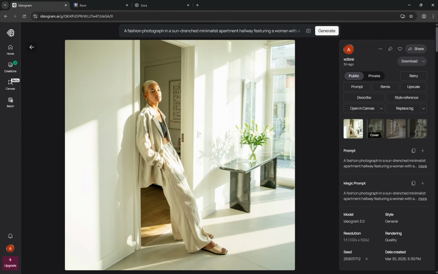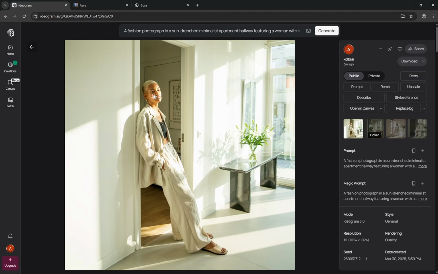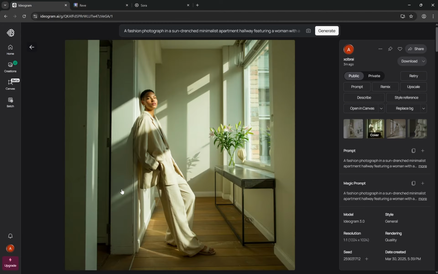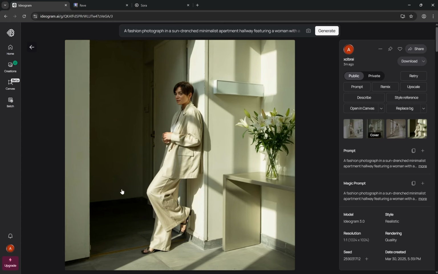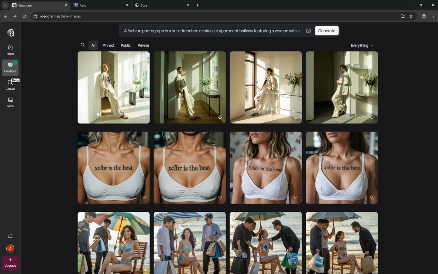And then we have Ideogram. And if you look very finely, other than the eyes, everything is pretty good. So Ideogram does a good job in these kinds of images. Again, the sunlight looks very realistic, very natural, but it kind of messes up the eyes a little bit. You can feel there is something off, but not exactly what it is. But then again, it is pretty good.